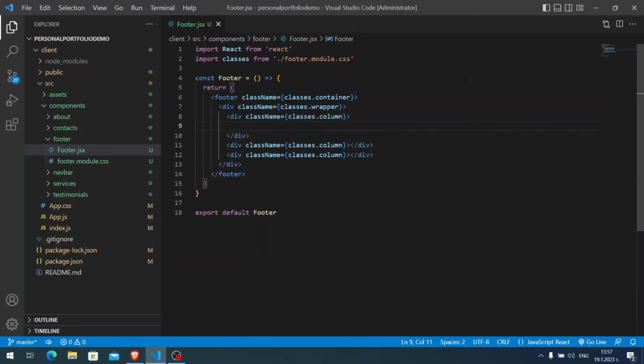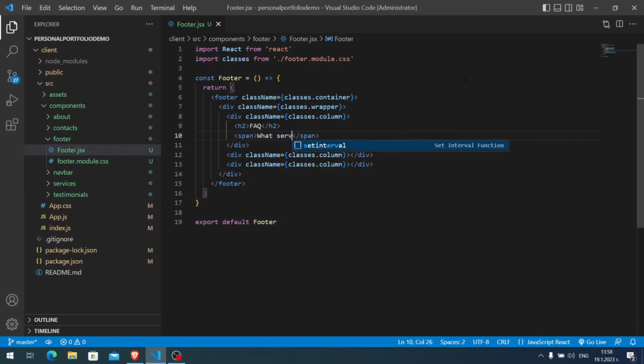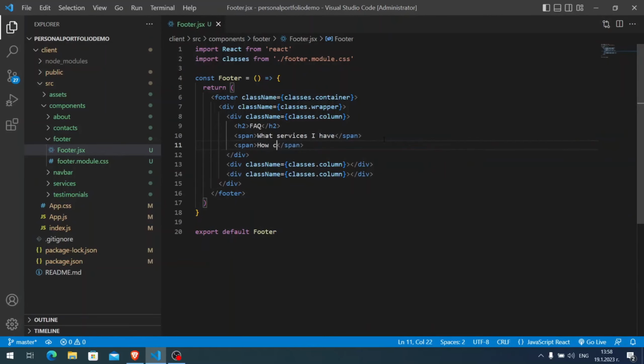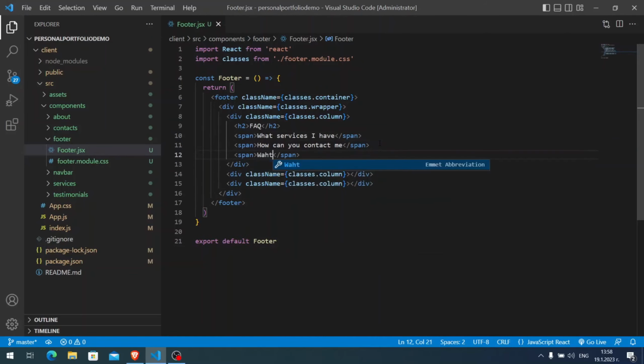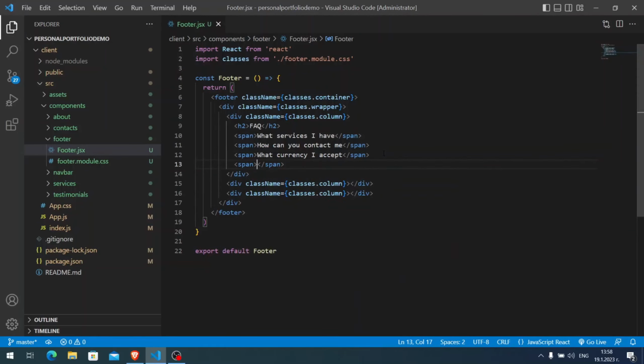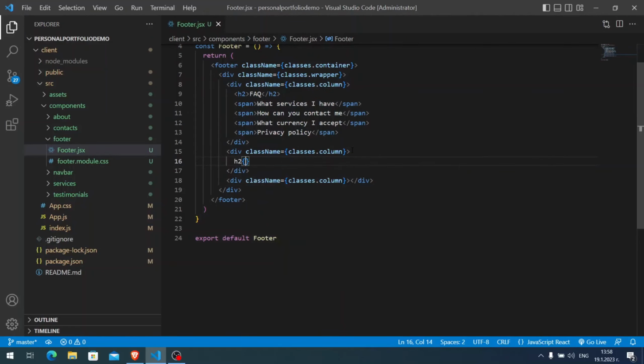Let's start here with the first one. So H2 with the FAQ, which is frequently asked questions. Here a span with what services I have, a span with how can you contact me, then another span here with the text of what currency I accept, and here the last span for the first column, privacy policy. So this is the first column, then the second column here an H2 with the about text.